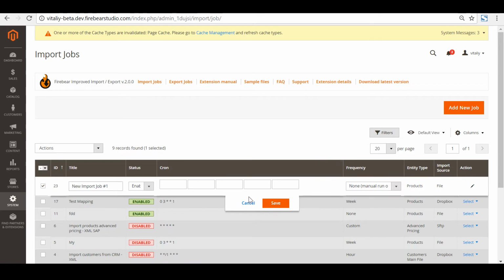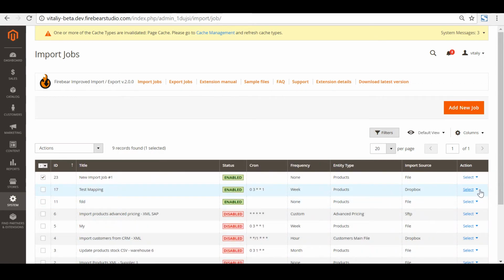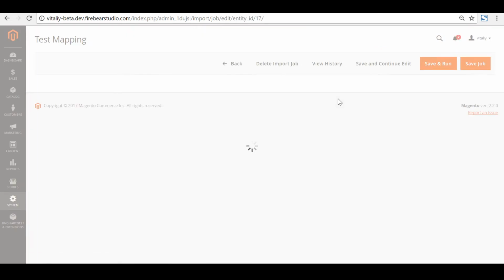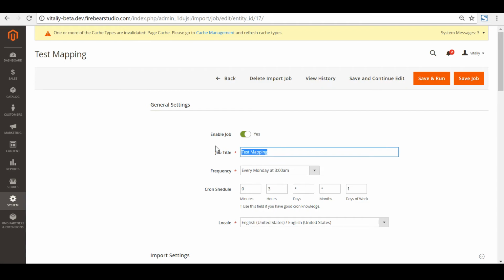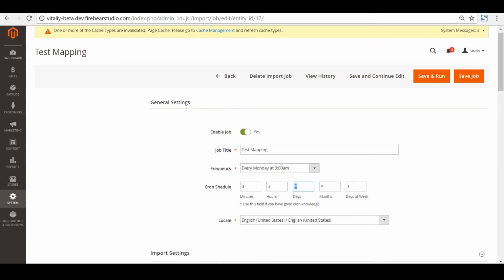Now let's see how it works. Let's proceed to the test mapping job and look at what it does. Now, in the test mapping job, or actually the import job, we define the job title, we set the frequency either from the predefined values or using the cron scheduler. Do not be afraid to use the cron scheduler. The user guides have all necessary links to pretty much make you the cron master, so it is really easy.